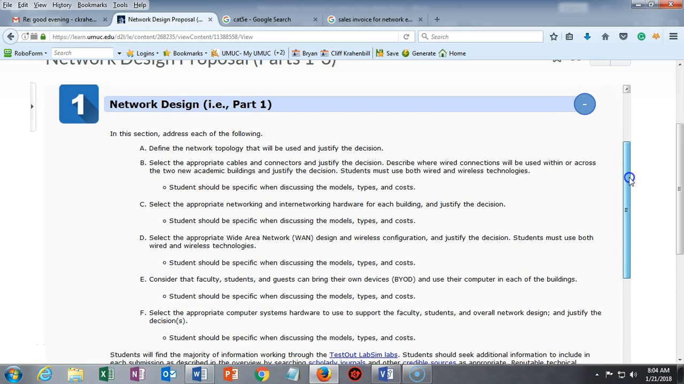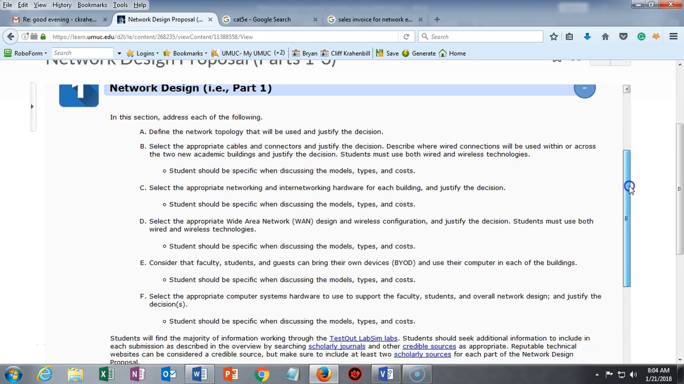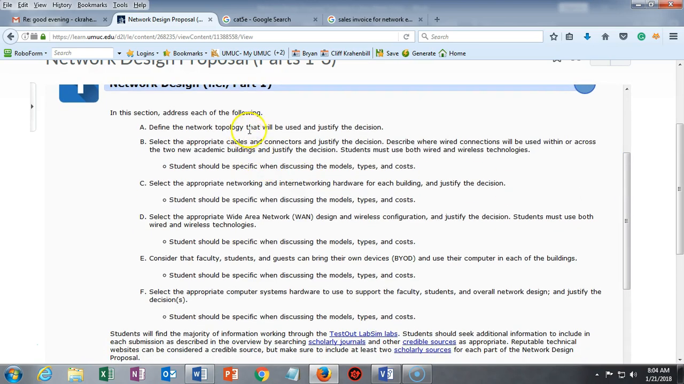So in the network design part 1, in this section I address each of the following. Define the network topology that will be used to justify the location. Star. That's it. Select the appropriate cables and connectors and justify the decision. Describe where wired connectors will be used within and across the two academic buildings, and specify the decision. Students must use both wired and wireless technologies. All right, so we've covered that.